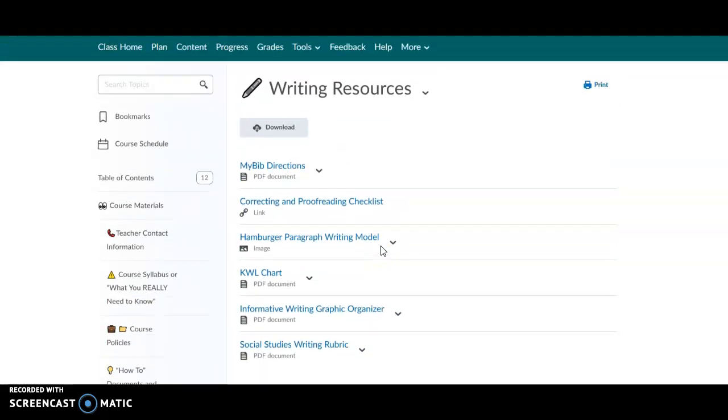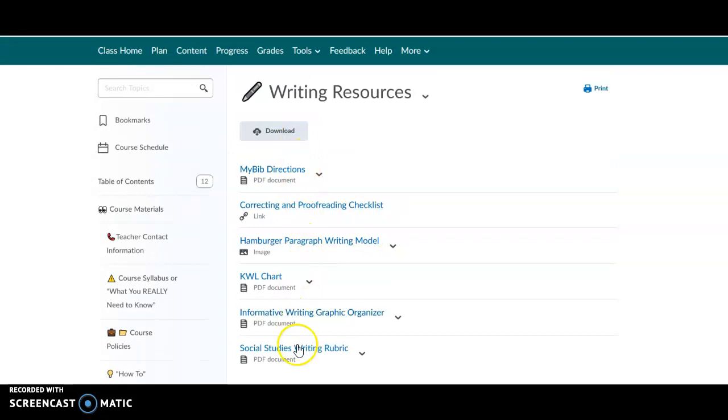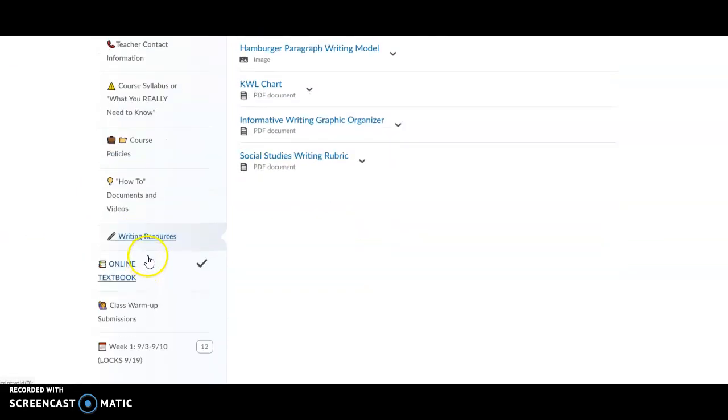Writing resource folder, just a variety of different things. If you're somebody who likes organizers, likes checklists when you're writing items, they're here for everyone. The general writing rubric is always here for our written assignments. You refer to those, as well as directions on how to use MyBib to cite sources. And we'll talk about all of those in more detail as the course goes on.